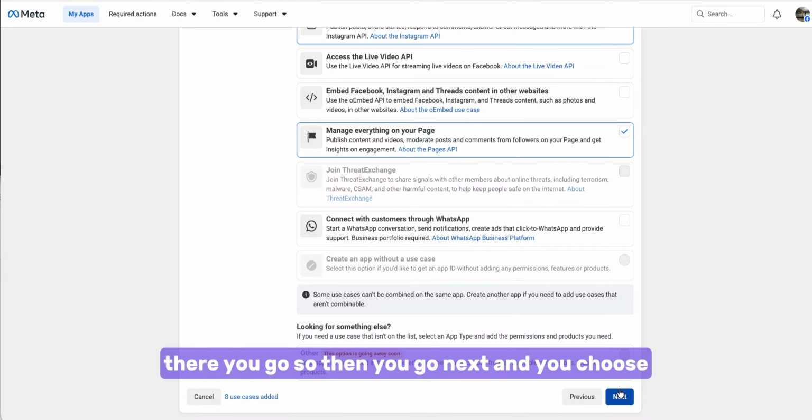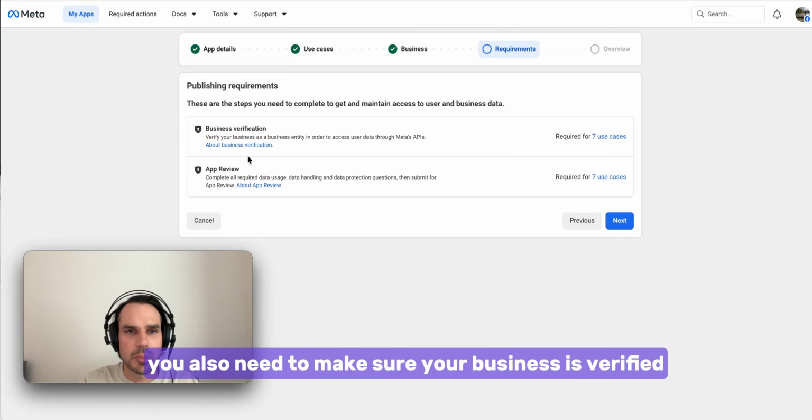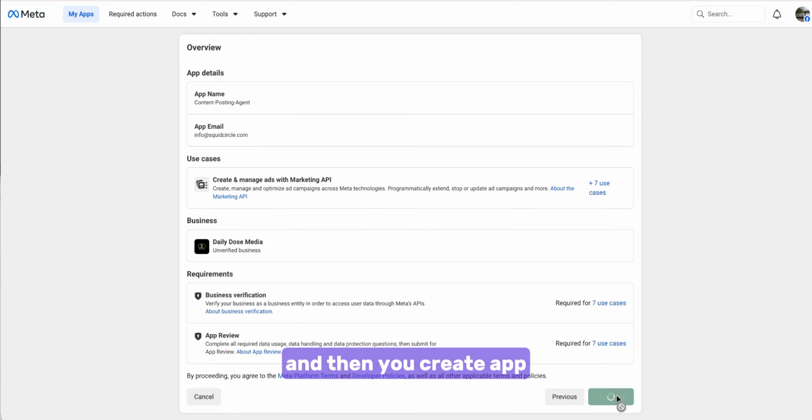So then you go next and you choose the account. You also need to make sure your business is verified before using this. So if you have not done that, make sure you have about business verification, and then you create app.